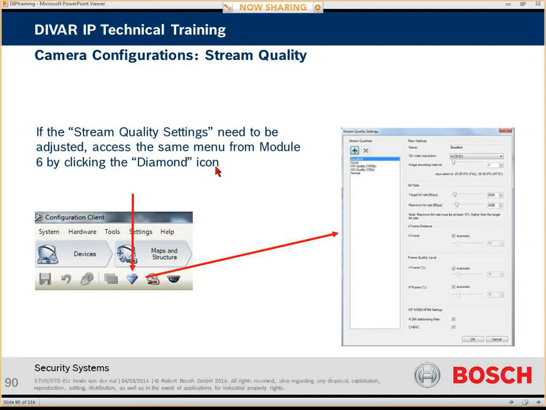Now if we start looking into the stream quality settings, where we actually set up these quality profiles, you'll see that the same way as next to the profile itself, there was a small diamond icon at the top of the menu. We will have a diamond icon to open the stream quality settings configuration menu. And here you have the option to edit any of the previously set up recording profiles, or to create a completely new profile from scratch, however you would like to have it set up.